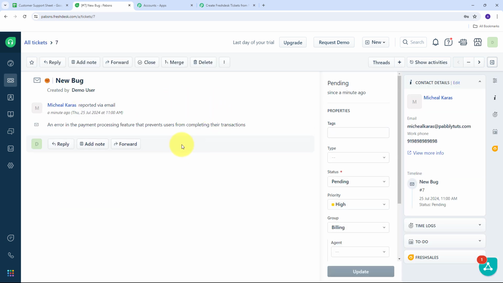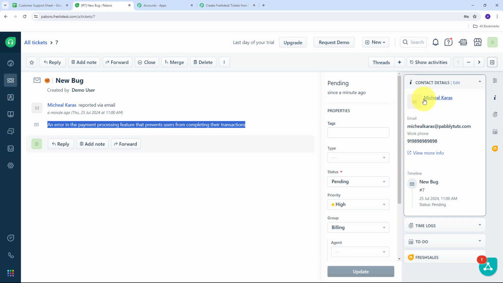And here this is my ticket, and the subject of my ticket is new bug, and the description or the issue of my ticket is an error in the payment processing feature that prevents users from completing their transaction. Also here I have the name of my customer, that is Michael Karras.